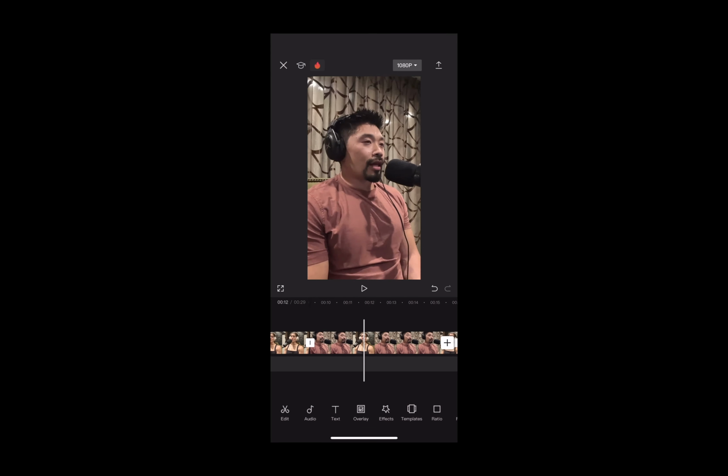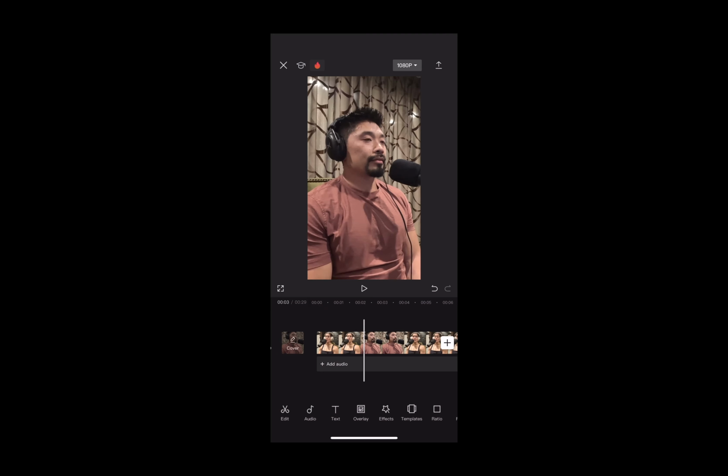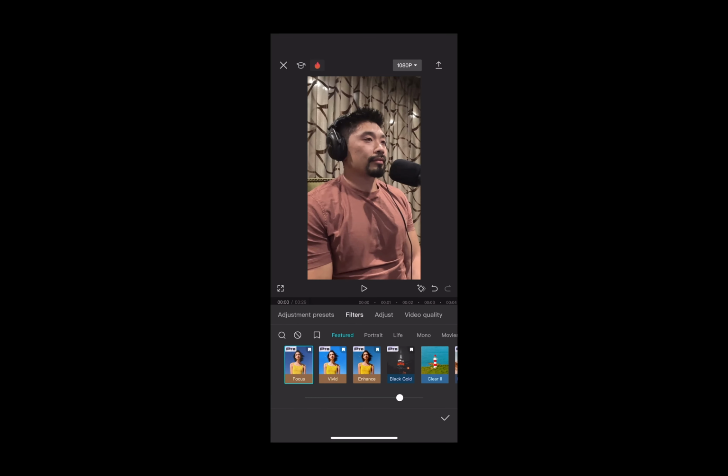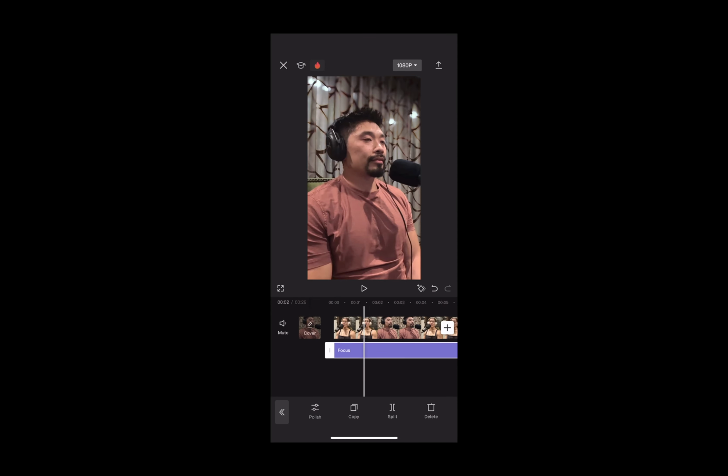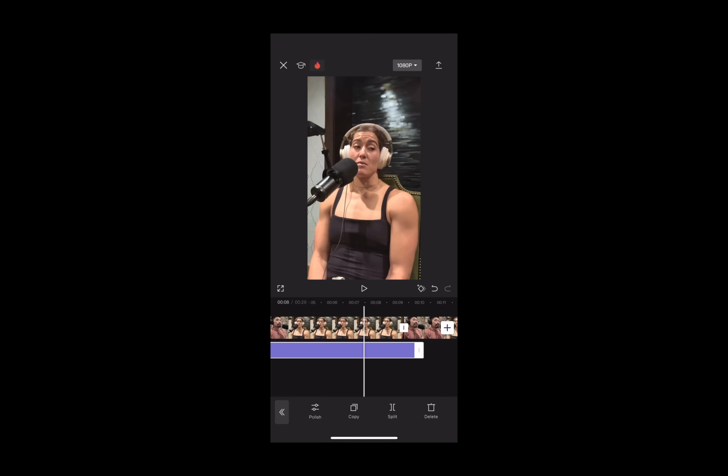So after I'm happy with my main clip, this is where it kind of gets fun. So you can enhance this to make it look a lot better. What I do is I head over to filters. The first one I use is focus, so that kind of blurs out the background. If I take it away and then I ramp it back up to about 80, you can see that kind of blurs the background, which is really nice, gives it that nice look. I hit the check mark and I make sure it's dragged across the entire clip.